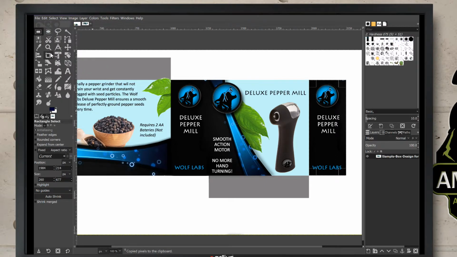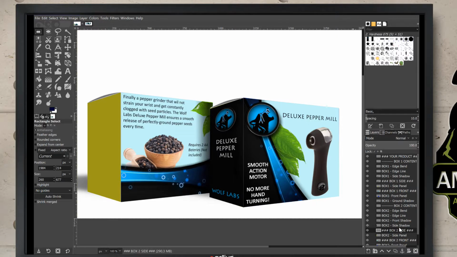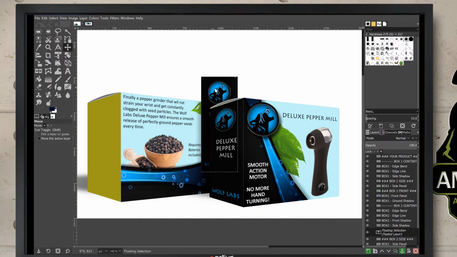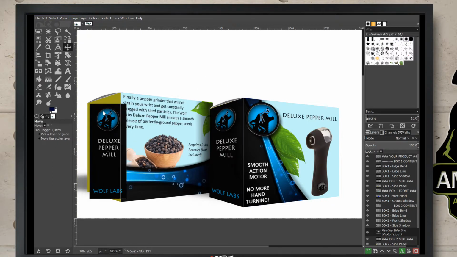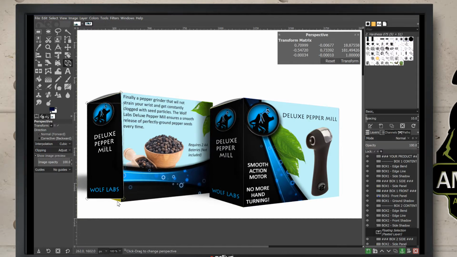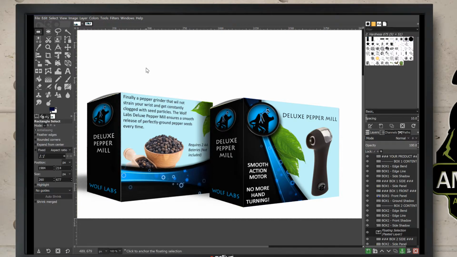So I select it, edit and copy. I hop back to my 3D version. I've got this on the side, edit, paste, move tool. Bring it to where we want it. Nudge, nudge, 3D perspective tool. Grab those corners. All right, now we're good.